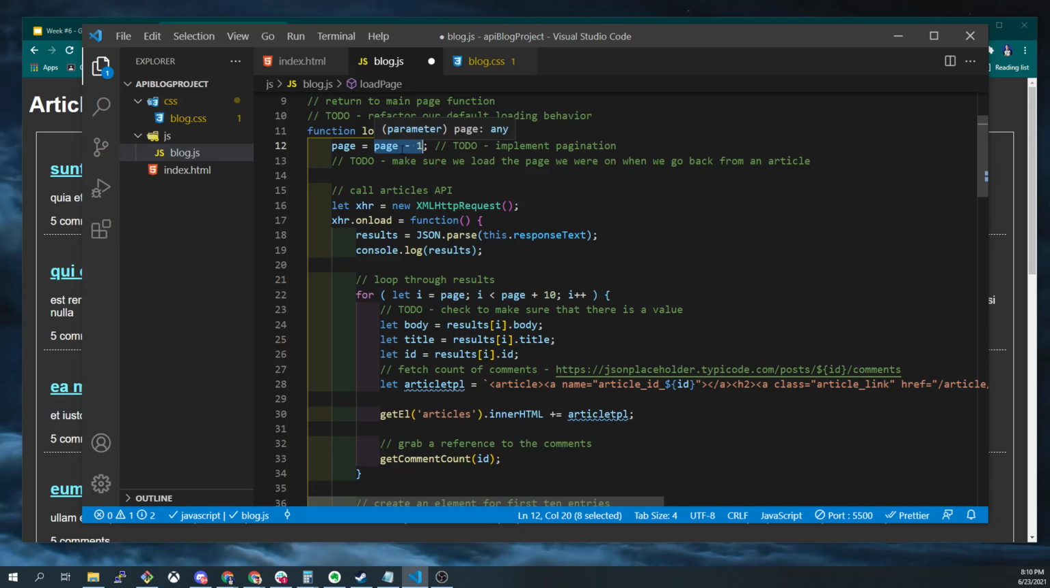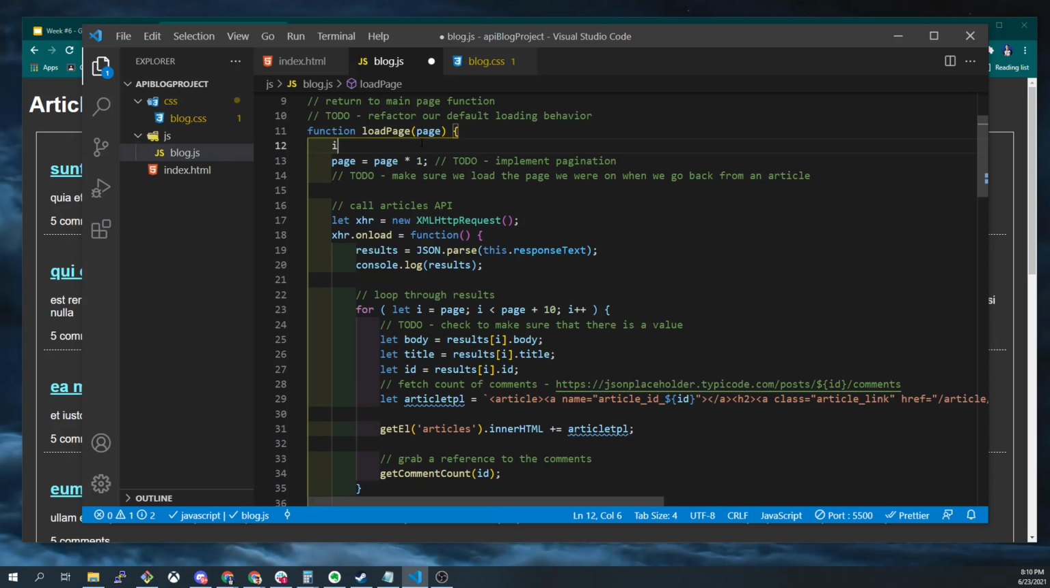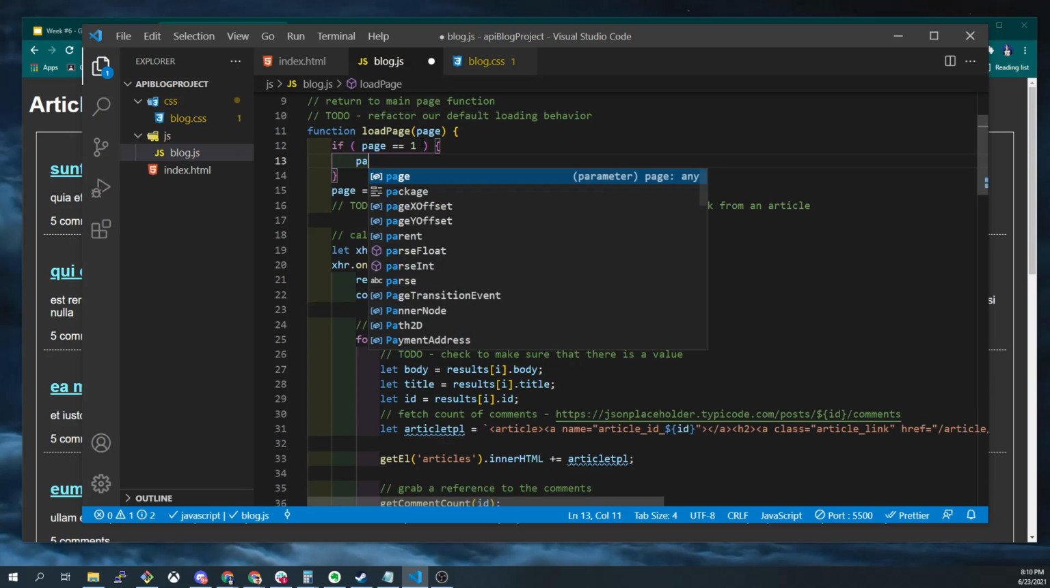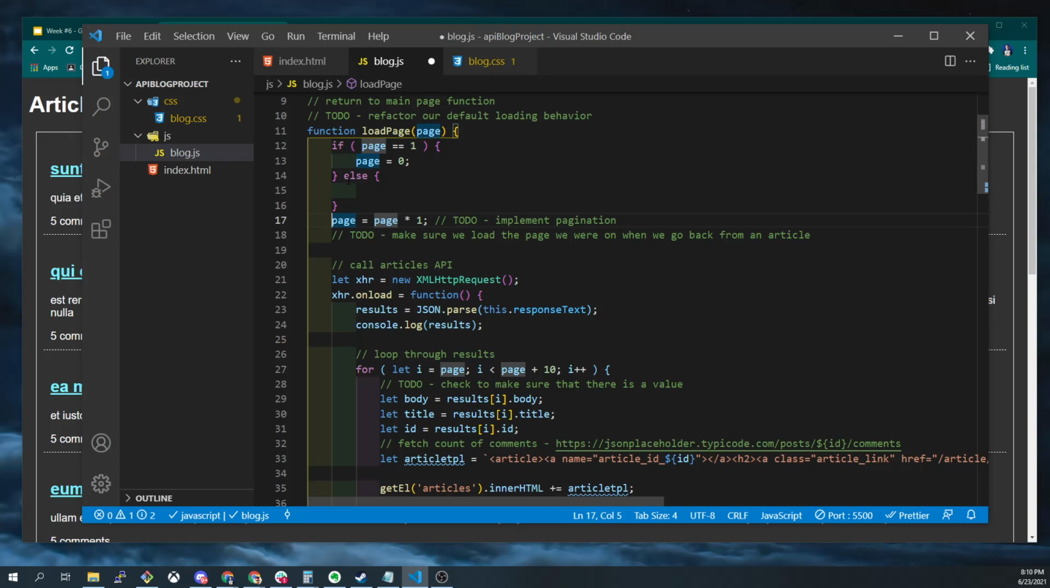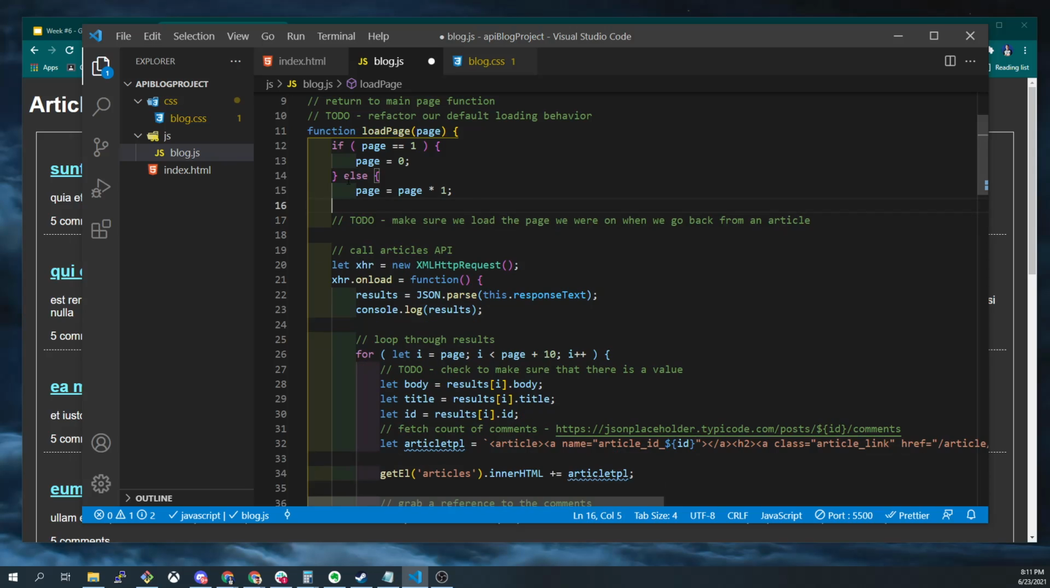So we could probably just do page times 10. Oh, page times 10, right? So if I put in page 2, it'll give us 20. But the challenge is if page equals 1, page equals 0. Else, if I put in 2, then that math works perfectly. Okay. So our to-do of implement pagination is kind of done now, right?